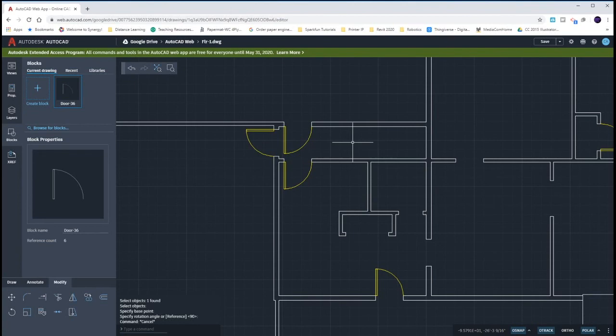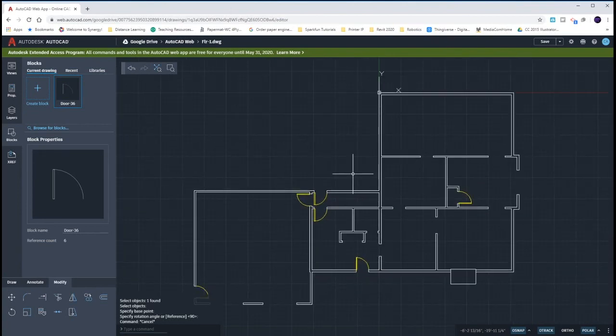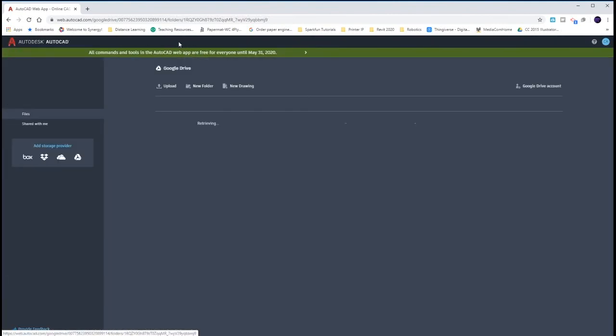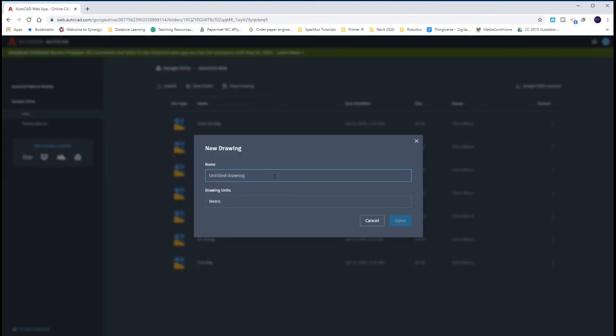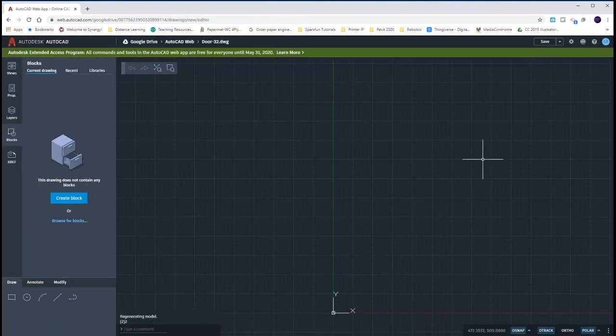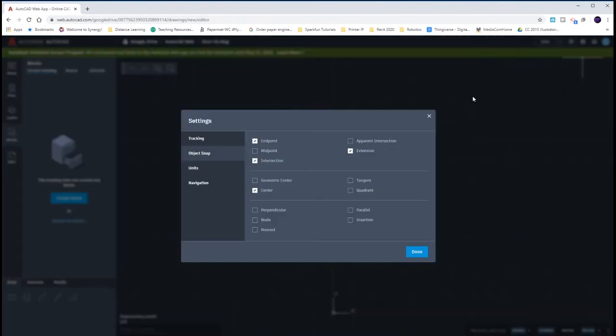Now, if you remember our floor 2, we have a lot of 2 foot 8 inch wide openings. So we're going to go that route. Save your floor 1, go back to your AutoCAD web folder, and we want to create a brand new drawing called door 32. Don't forget to set our units to imperial, and when we get inside the drawing, change your units to architectural.